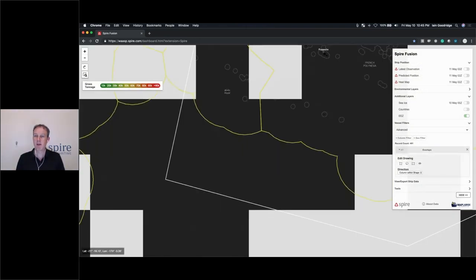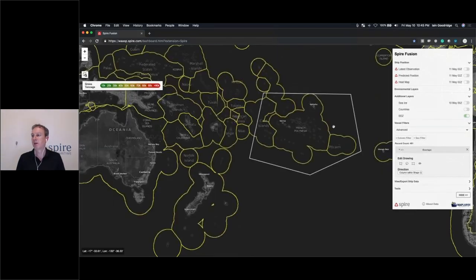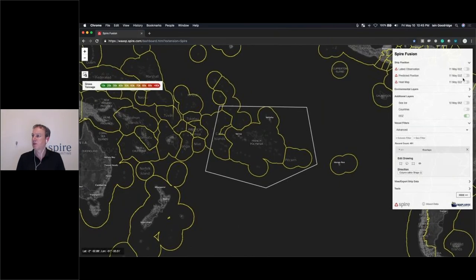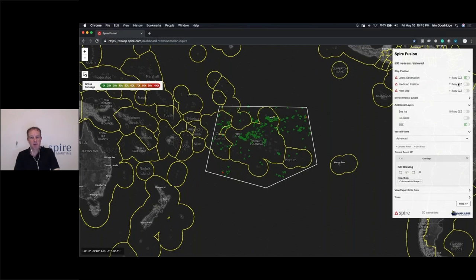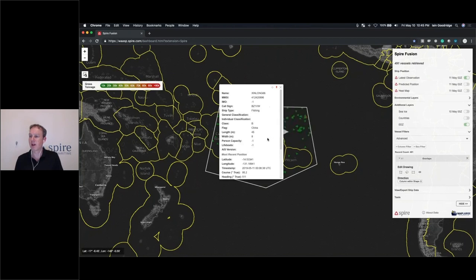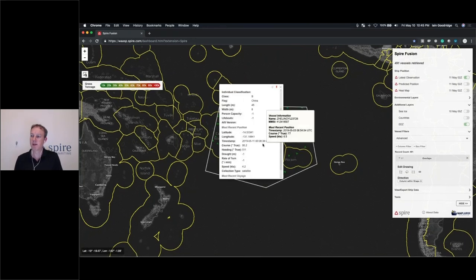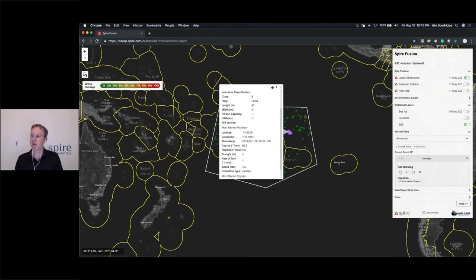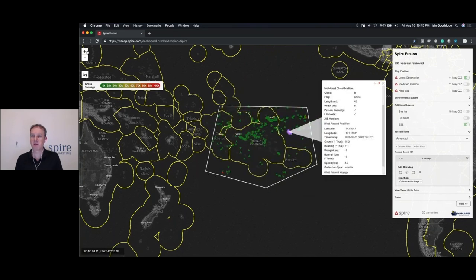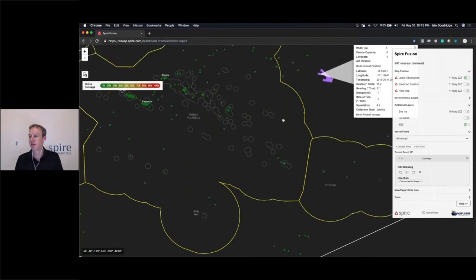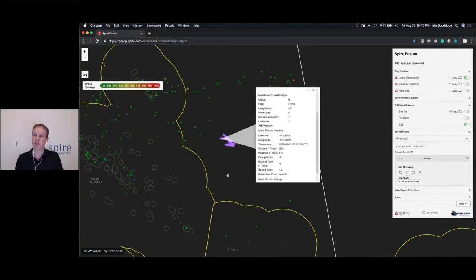Okay, so now that I have that box drawn, I can actually turn on vessels that are inside that box. And again, this is just fishing vessels. So all of these vessels here are actually classified as fishing vessels. So we'll go ahead and click on one and just validate that that data is correct. Yep, it is. It's a fishing vessel. And it is moving around in a very normal kind of pattern for a fishing vessel there. It's kind of taking some circles and looking around.